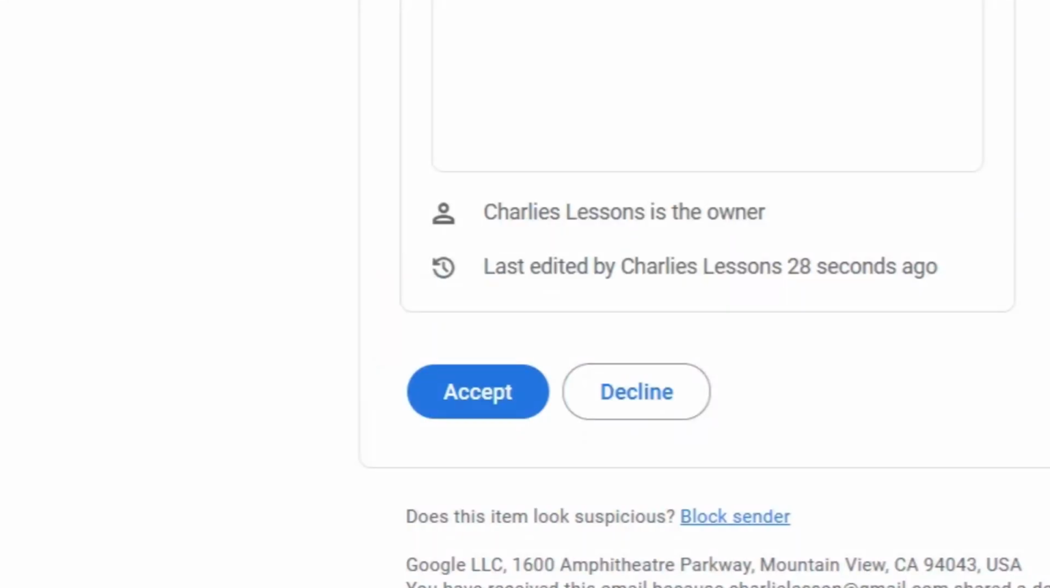The person who you've sent the request to should receive an email asking them to accept or decline this invitation to own the file. Once they accept, the file will now appear as owned by this person.